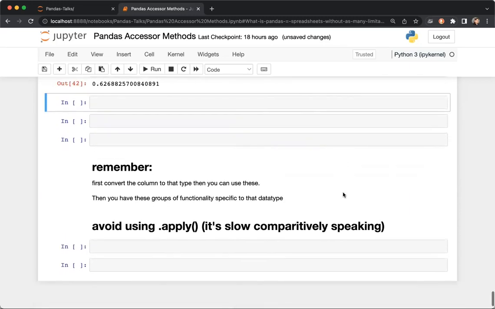Anyway, takeaways are: first convert the column that you want to use to that type. Then you can use these string accessor methods. Then you have these groups of functionality. So this is a talk to try and move you away from using the word apply. Apply is the granddaddy of all of the items. You can put a lambda in there and make it do what you want, but those are slow because it doesn't know what data type you're passing in. And so it has to figure that part out before it can actually work on it.